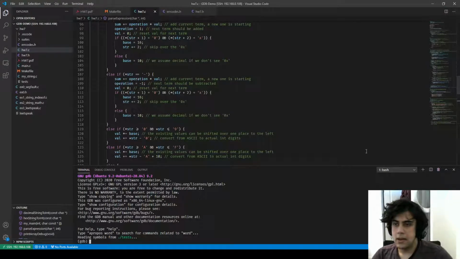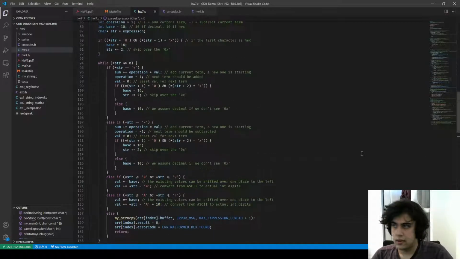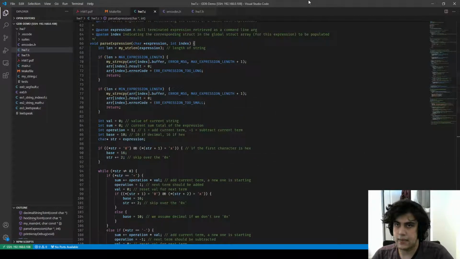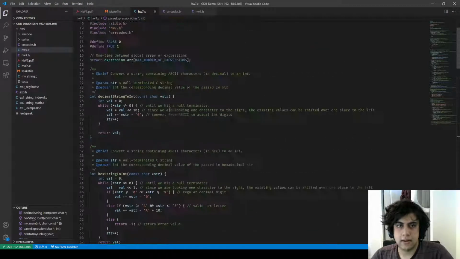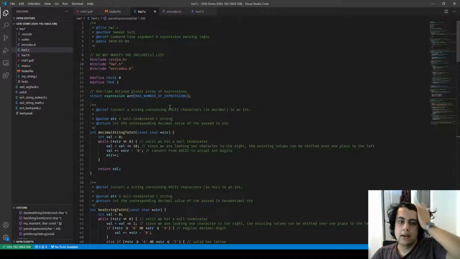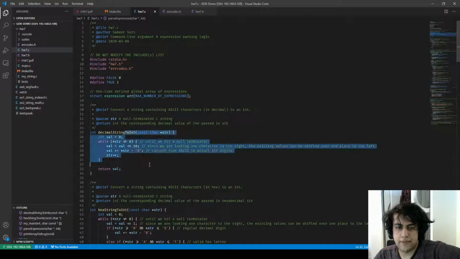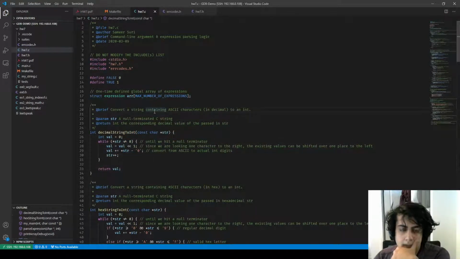Actually, before that, why don't I walk you guys through my code? I just realized that I haven't really explained how it works, and you guys might appreciate that. So, let's go ahead and take a look. So, I have this decimal string to int function, and I should say 1. That's a typo.